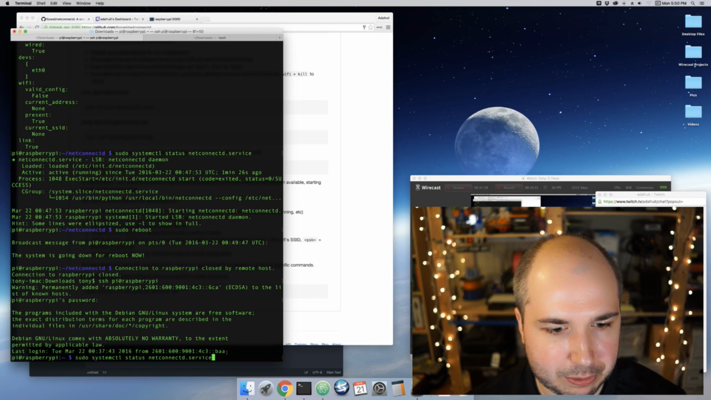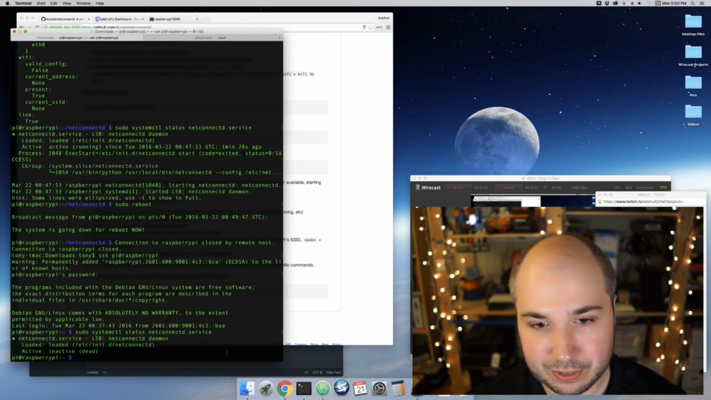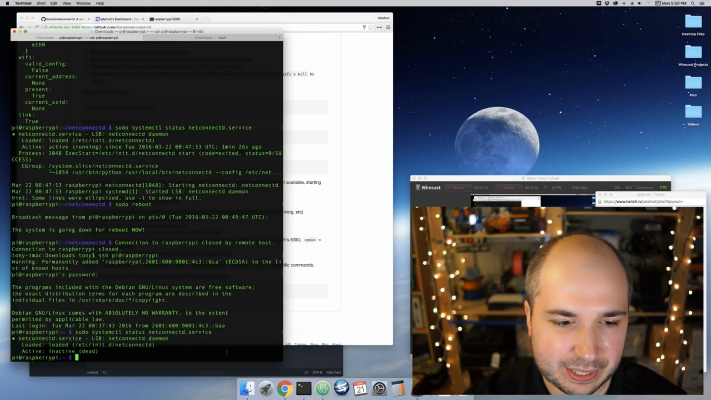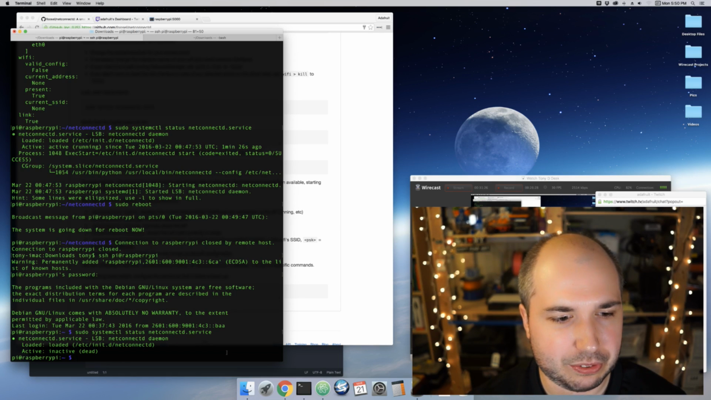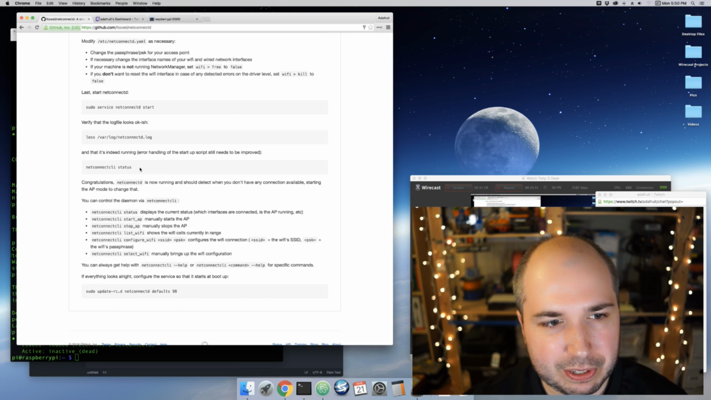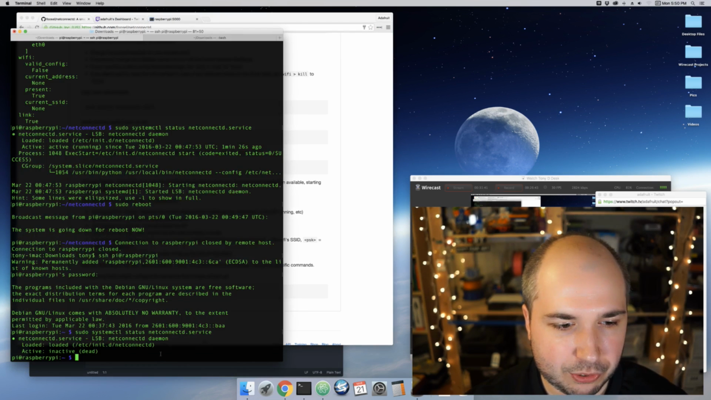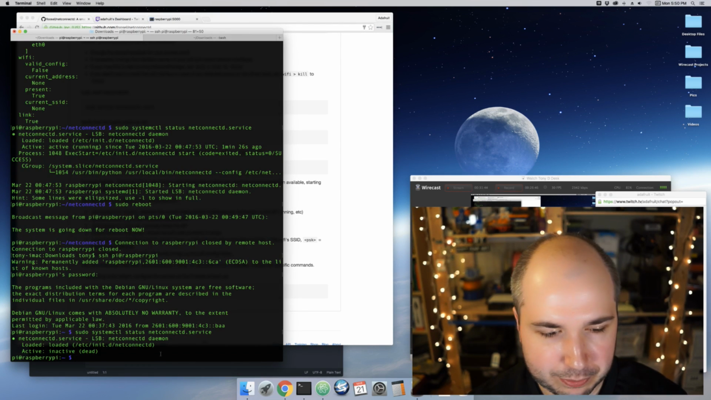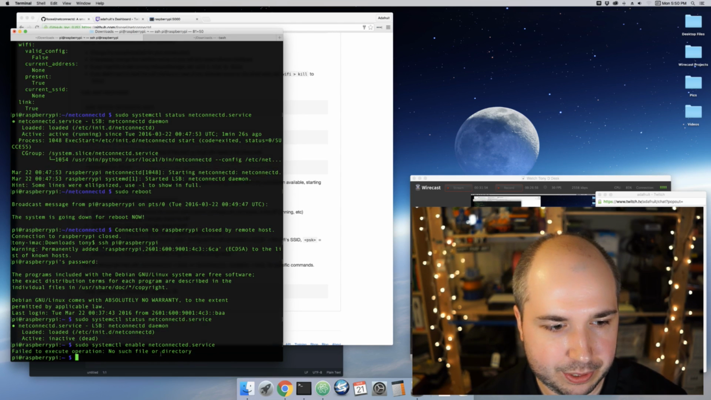So okay, so let's run that status command. Let's look at it. Okay, so yeah, it didn't start up on boot this time. So it looks like, yeah, by default we need to do something to tell it to start up on boot. Now the instructions here tell us that we need to run this update-rc.d netconnectd defaults 98. I'm going to skip this though because I want to start doing things more the systemd way. So let's try the typical way to turn on a systemd service. So let's do sudo systemctl enable netconnectd.service.